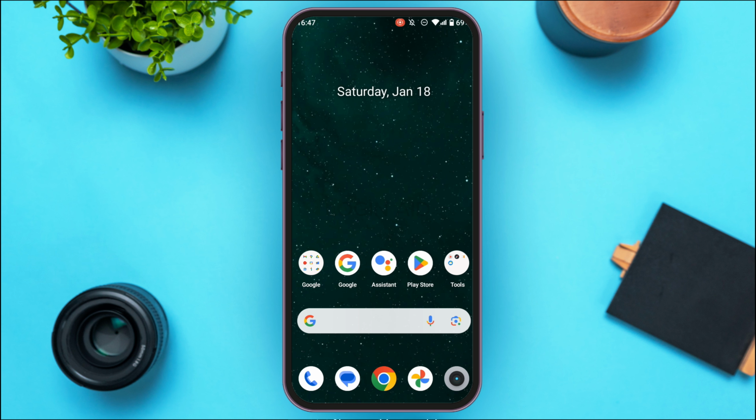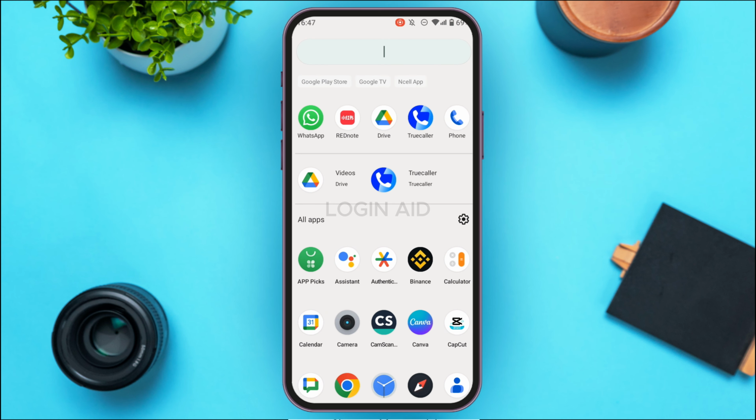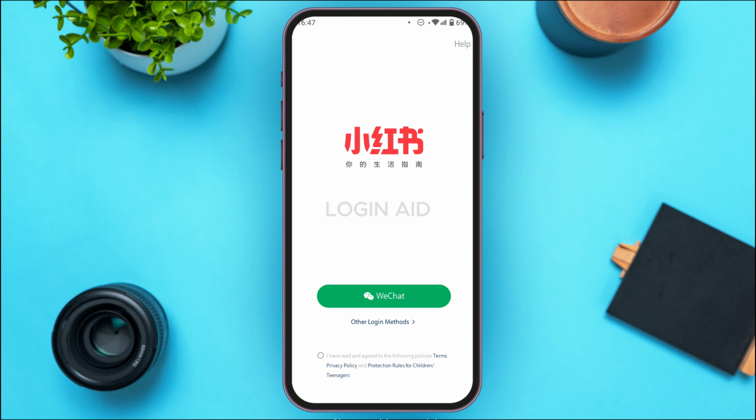For that, first of all, what you have to do is open the Rednote application. If you do not have this application, you can download it from the Play Store and App Store. You can see over here, the Rednote application has been opened. Initially, you'll be left with this kind of interface.